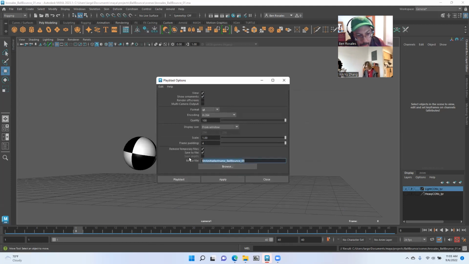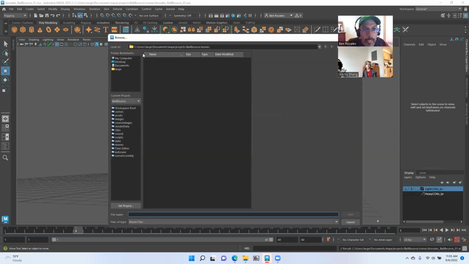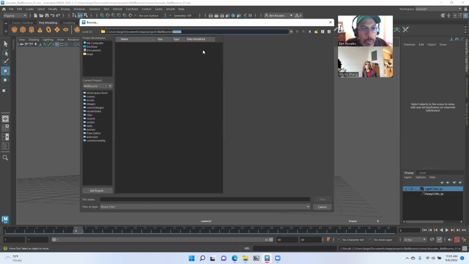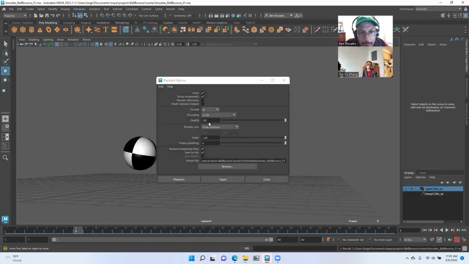So I'm just going to highlight this, Control C. I'm going to go to Browse. And again, just to remind you of the path, Maya Projects Ball Bounce, it automatically defaults to the movies folder. I didn't do that. That's what Maya is programmed to do. So get in the habit of making sure that you set up your folders correctly so that it'll automatically drop your Play Blast in the movies folder. I hit Control V down here in the file name. I save it. And then before I hit Play Blast, there's one more thing I wanted to show you.